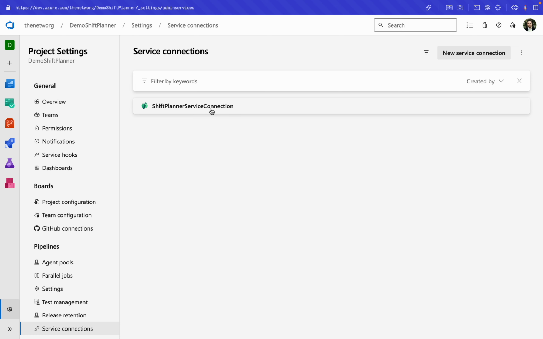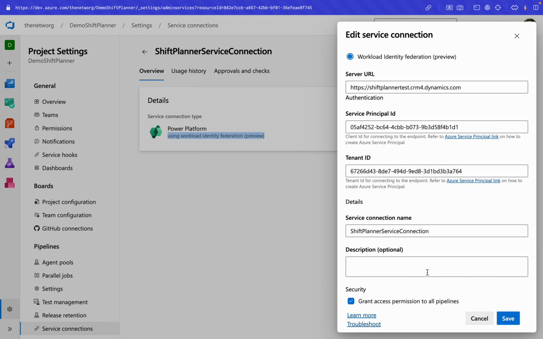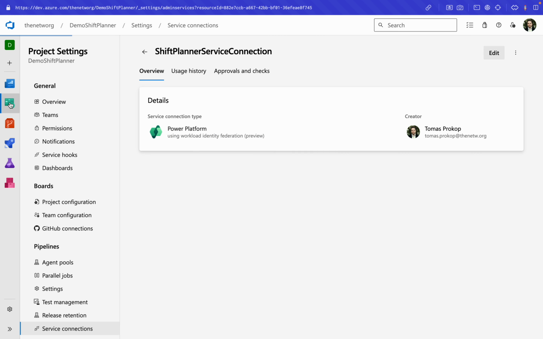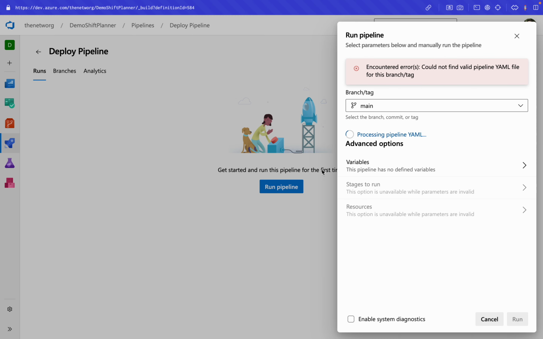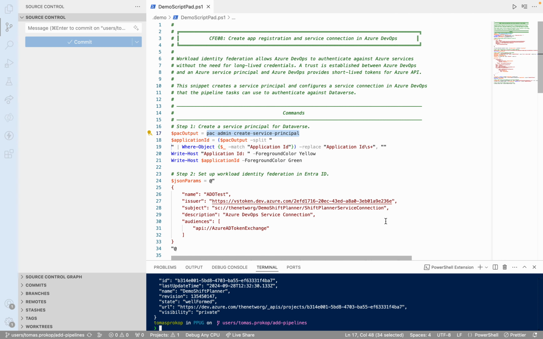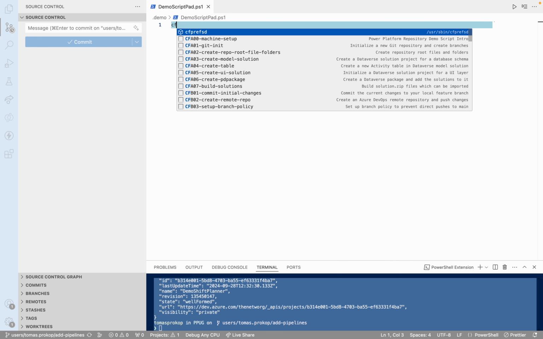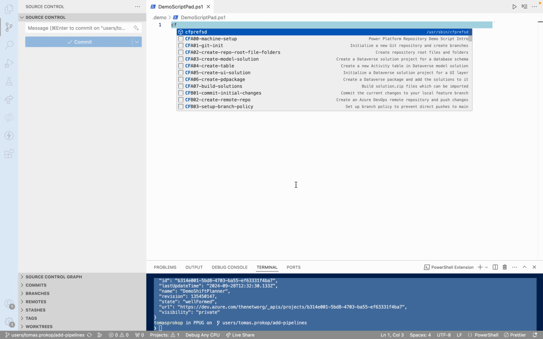So if we open the service connection to Power Platform here, you can see it uses workload identity federation. So no client secret here. We have granted it access for all permissions. We granted access to all pipelines. And now if I ran the deployment pipeline, it could authenticate against the environment, which doesn't exist yet. So we're out of time. You can have a look at the rest of the demo online, and I will conclude it with this.